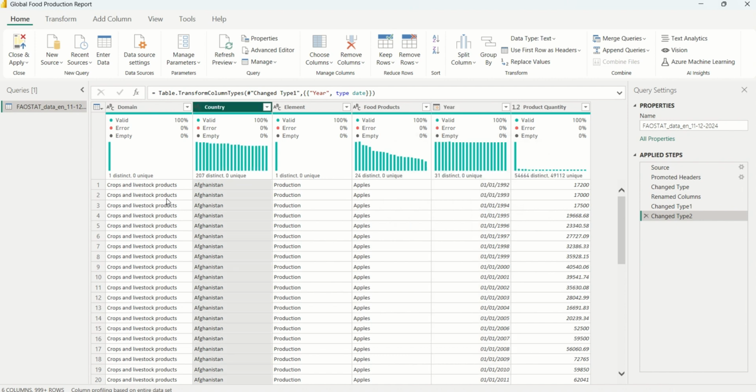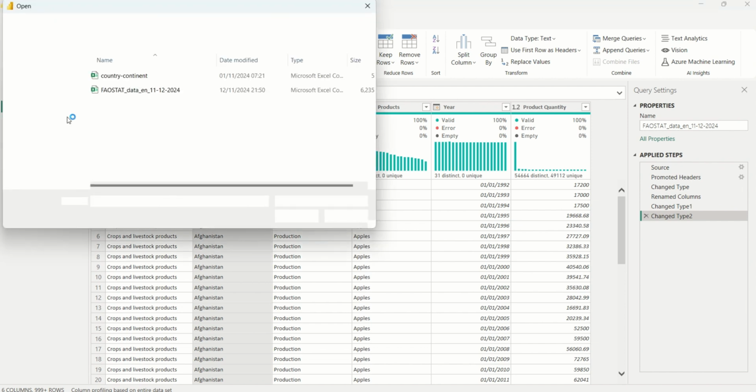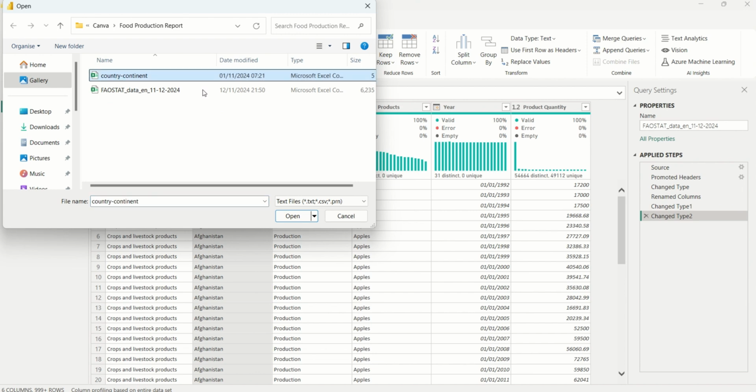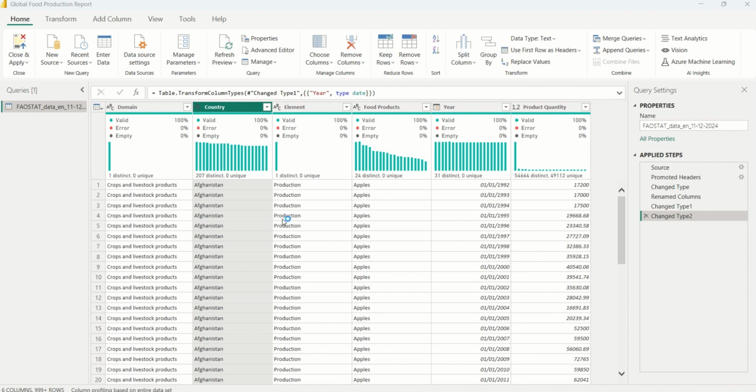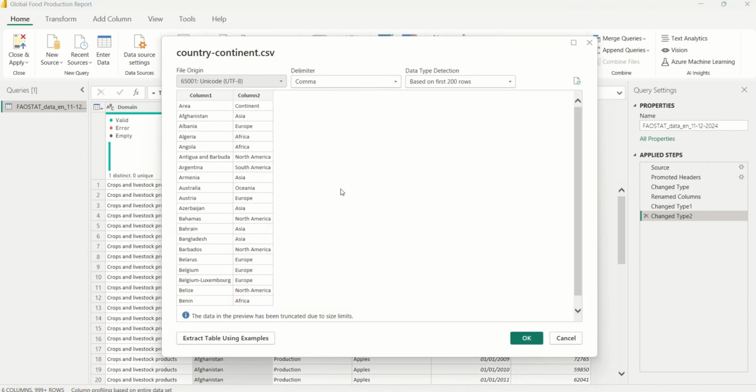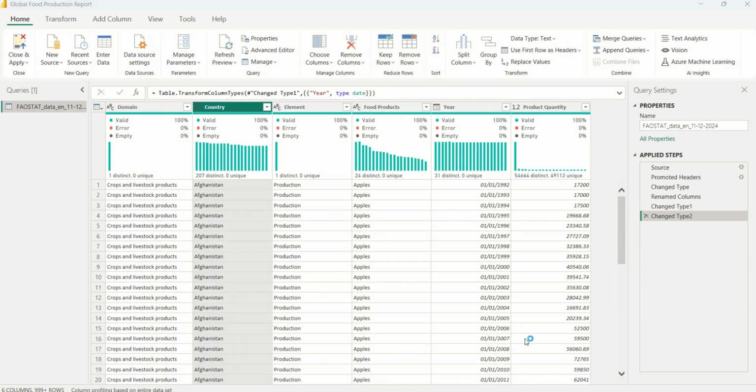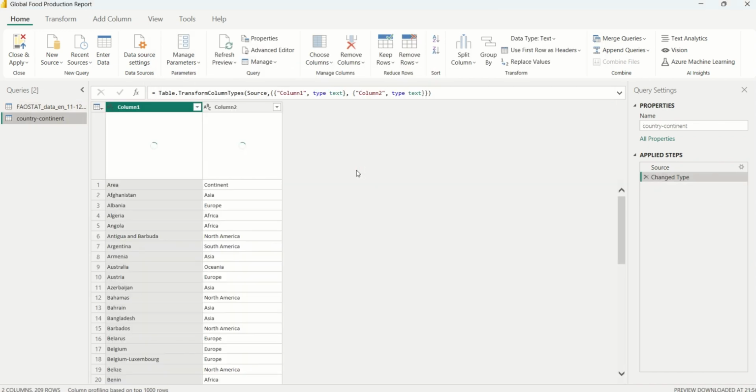So after changing the data type, the next thing we need to do is to import another table. So I'm going to click on New Source. Then I'll go ahead to select text/CSV. We need to import a table. So this table, I named it as country continent. This is going to connect and we're going to import it to Power Query Editor.